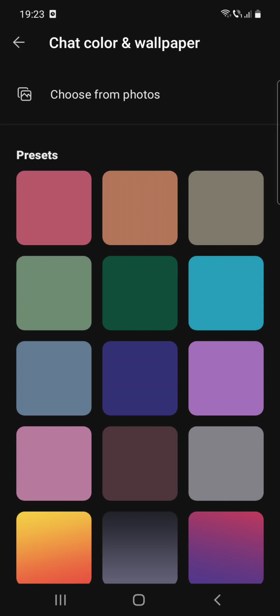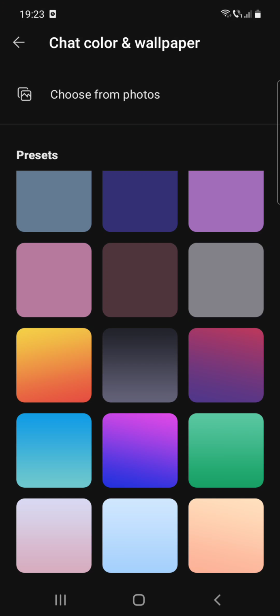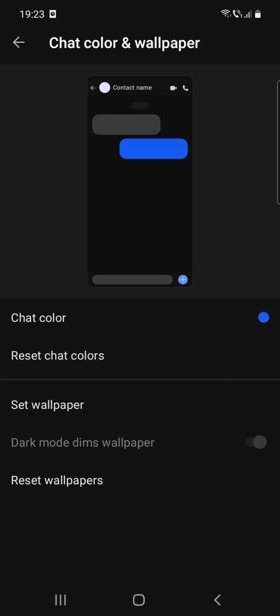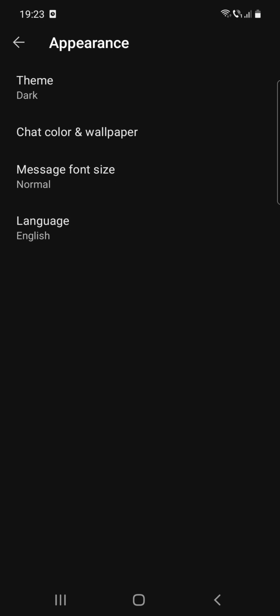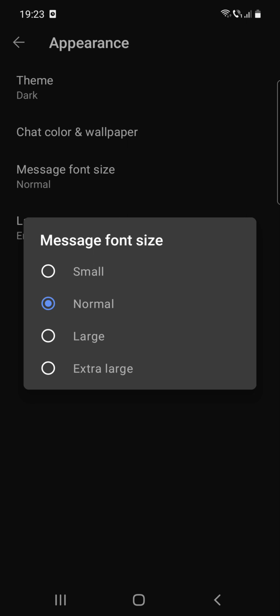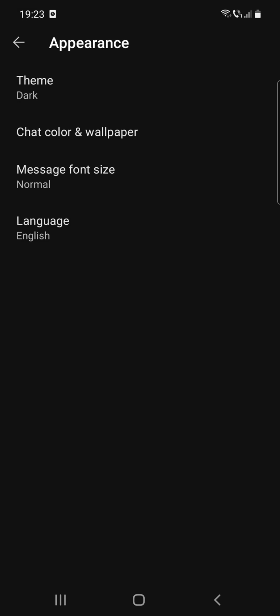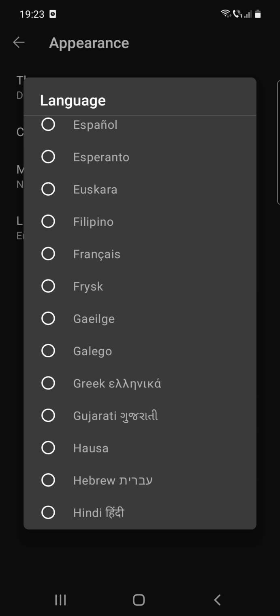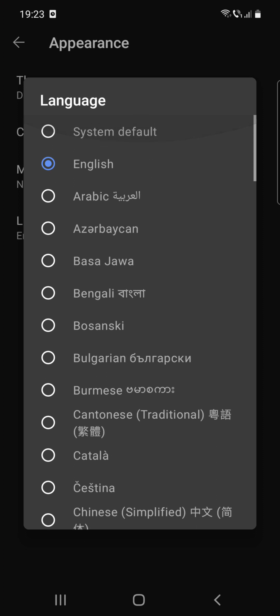After that, set wallpaper. Here you can select or choose from your phone, and there is the reset wallpapers option. After that, the message font size, which can be small, normal, large, or extra large. And the last one is the language. Here you can change the app's language.